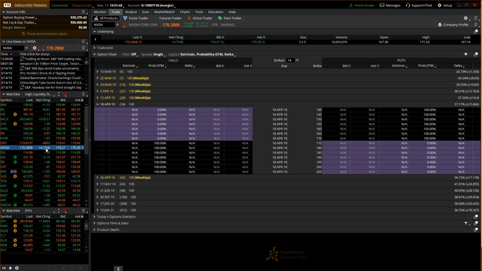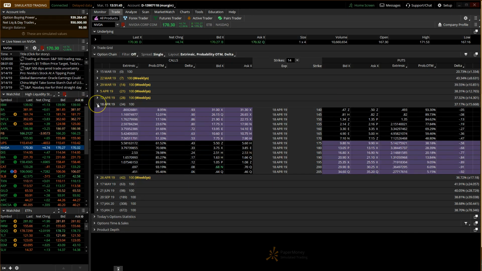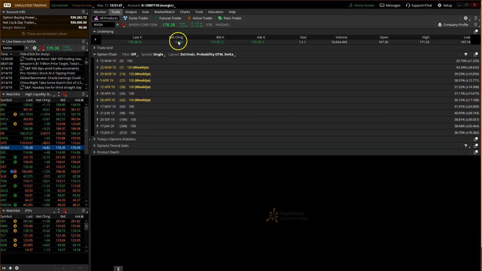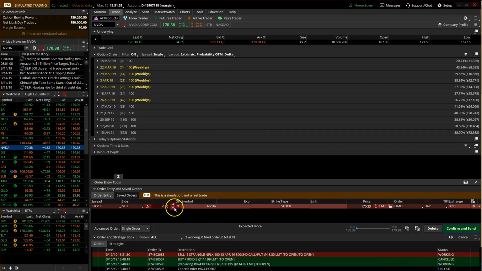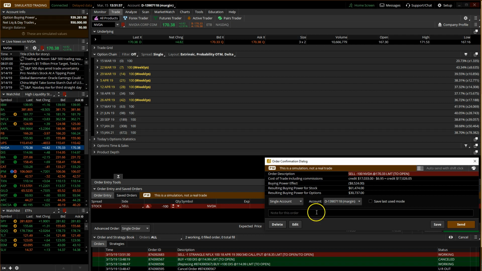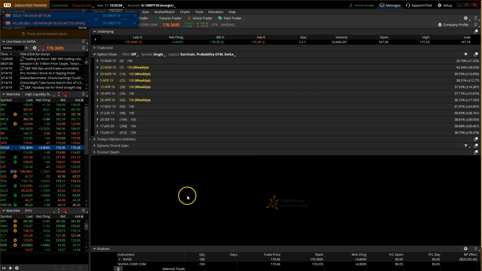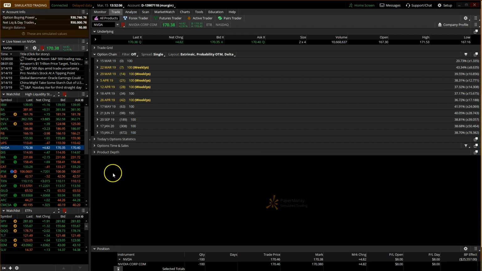Let's say I want to sell Nvidia. I decide to sell this one, and the same thing. I confirm and send. Very similar. So let's see what we got already in the monitor tab.